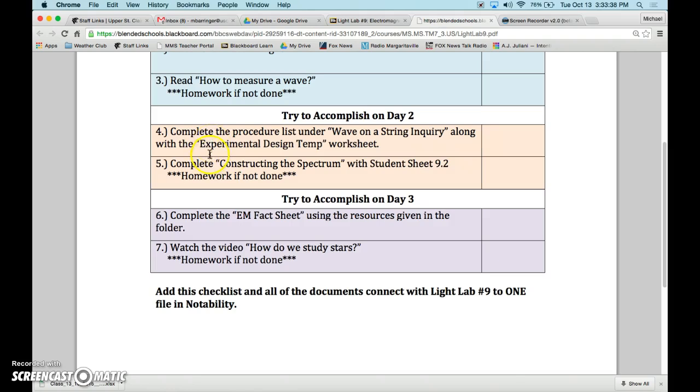You should be beginning with number 5 here, which would be to complete the constructing spectrum. Some people are done with this. And if you are done with this, fantastic. You're just going to start right off with day number 3. It's not a big deal. But if you did not get a chance to finish constructing the spectrum, you are working on that now. Then you're going to move on to day 3.